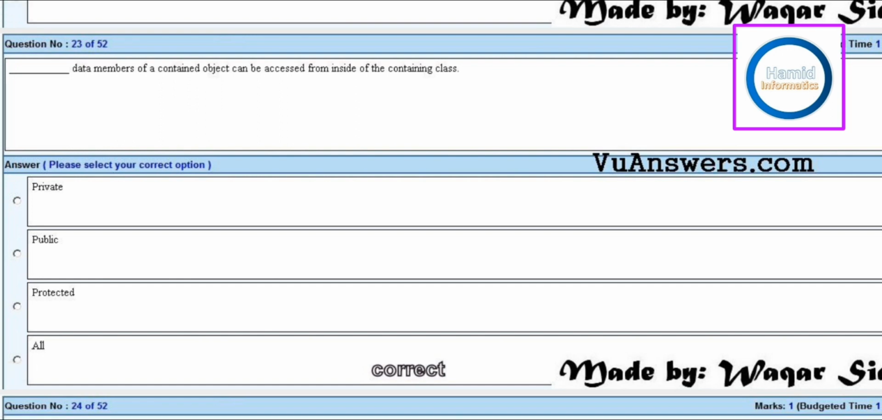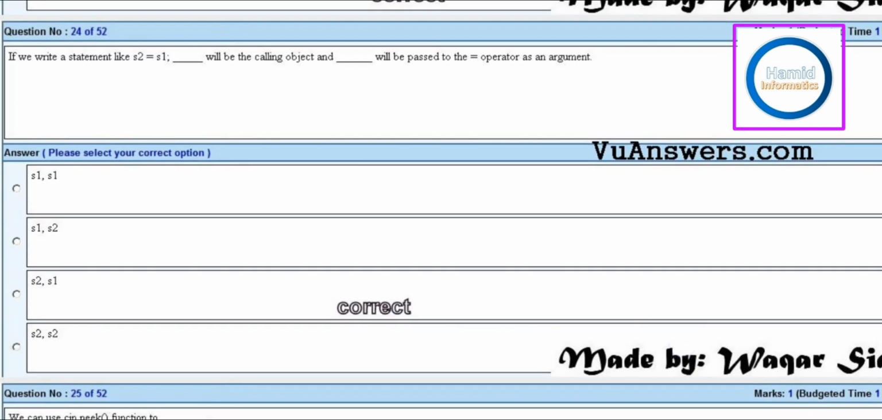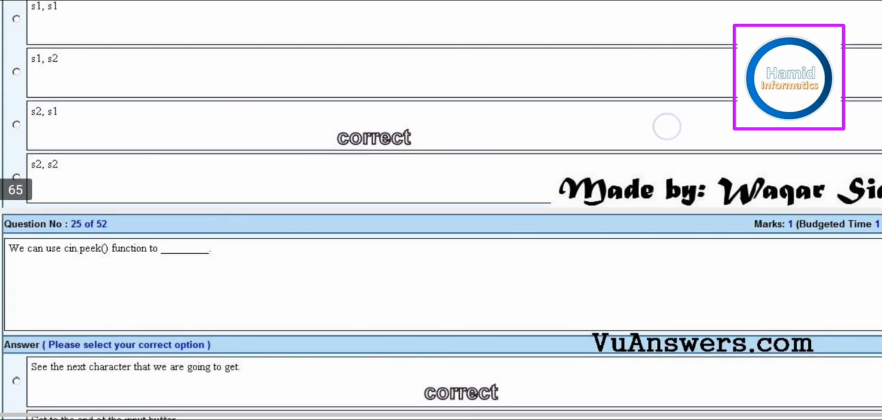All data members of a contained object can be accessed from inside of the containing class. If we write a statement like S2 = S1; ___ will be the calling object and ___ will be passed to the equal operator as an argument. So the answer will be S2, S1.